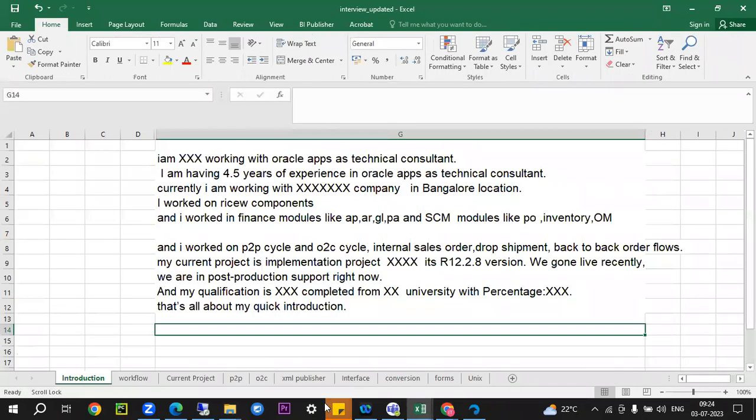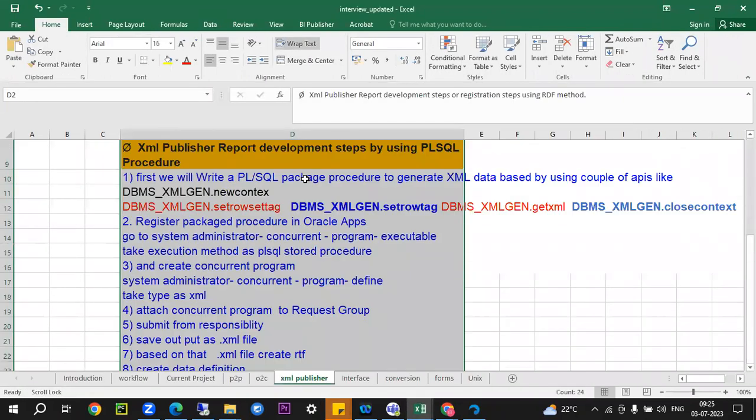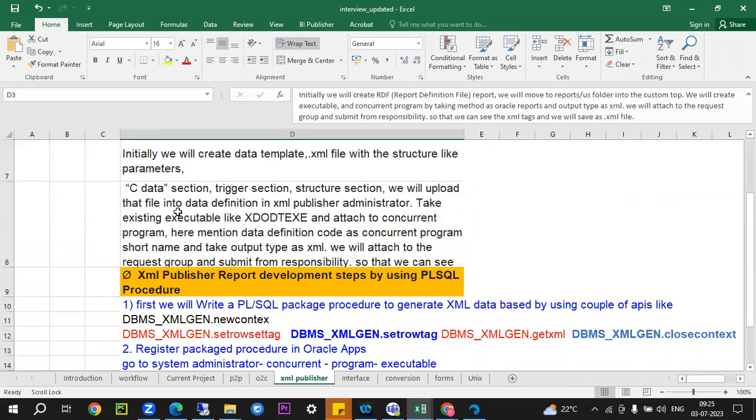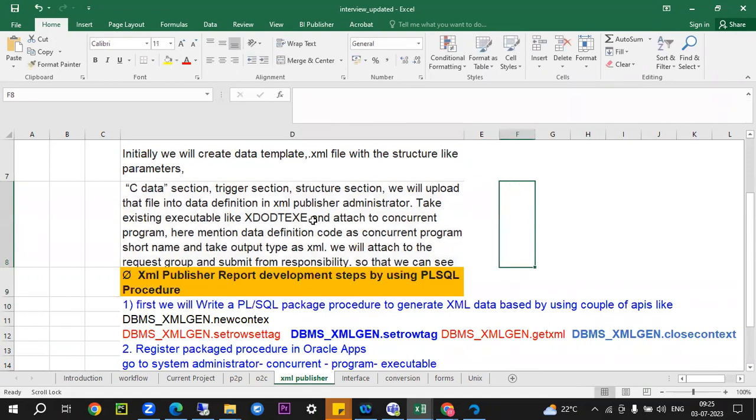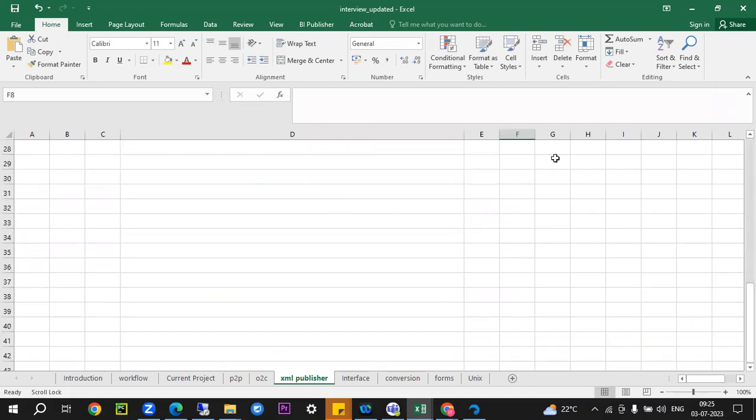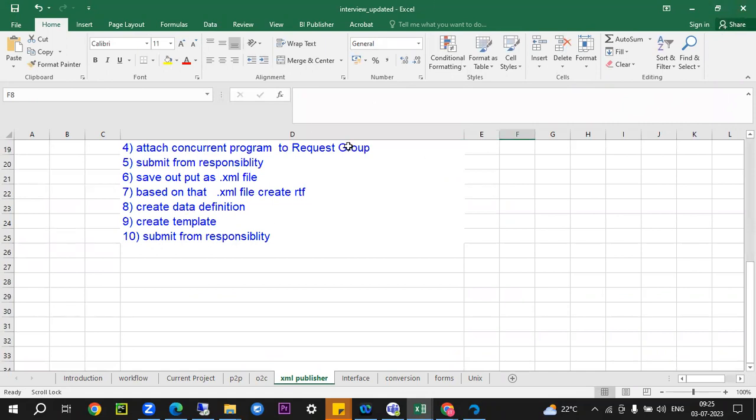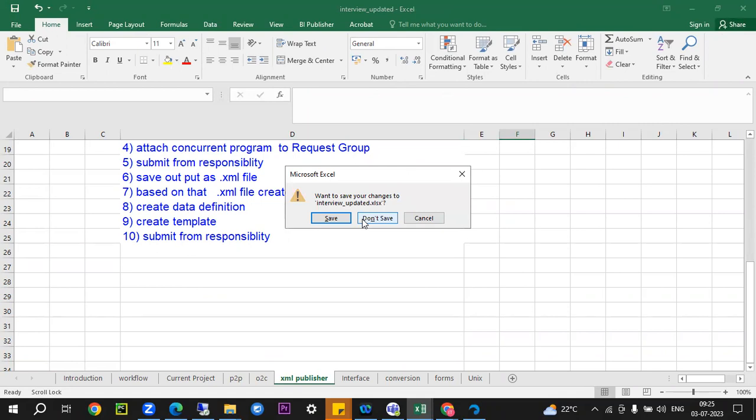Not your own way. Like this. This is the way you have to say. Initially, we'll create a data template with structure. The same steps I mentioned, prepare the same way. Okay. They will feel that you are an experienced person. I'll share all these documents whenever we start the placement activity. Now also I can share, no restriction. Okay.